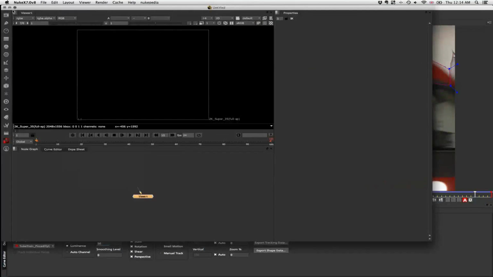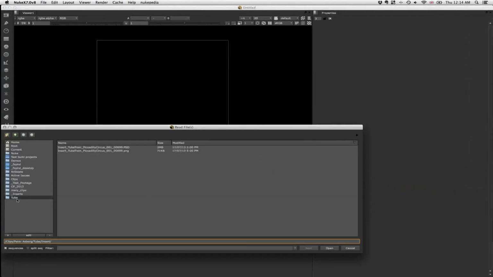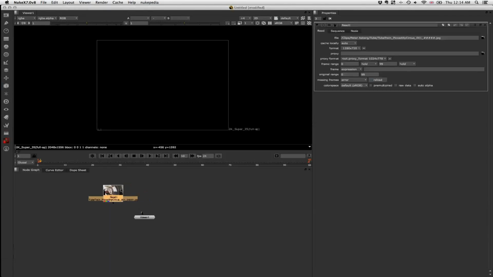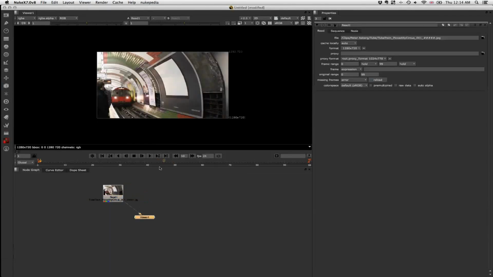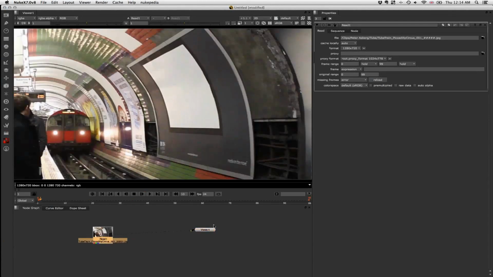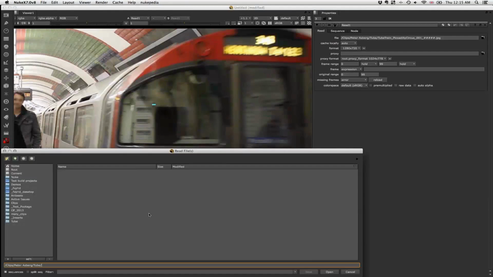And this is literally a copy-paste? That's correct. So I'm going to read in a node, like so. So there's my train. And let's just fill the screen with that. So we want to put that same insert in, so I'm just going to come right to the end of the frame here so we can see it nice and big in the shot. And I'm going to read in my insert.